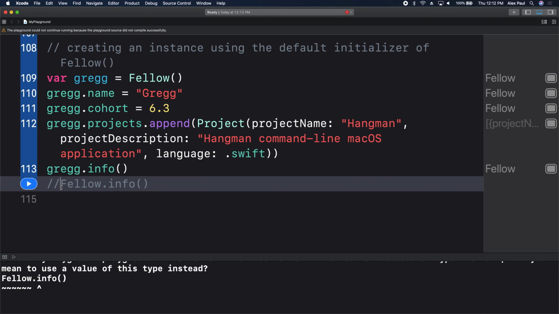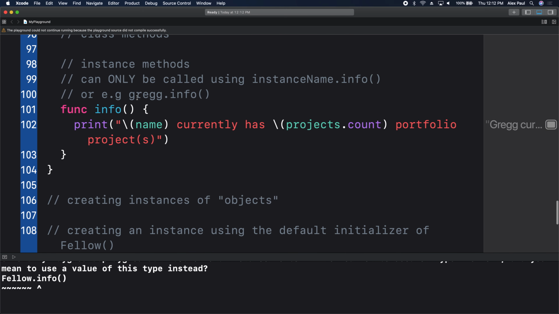I'll leave that here. Does not compile. Not a class method. A class method is called by using the class name. I'll do a very simple example. Did we take the note yet? Can I go up? Okay, so we've seen instance methods. We know what an instance method is.